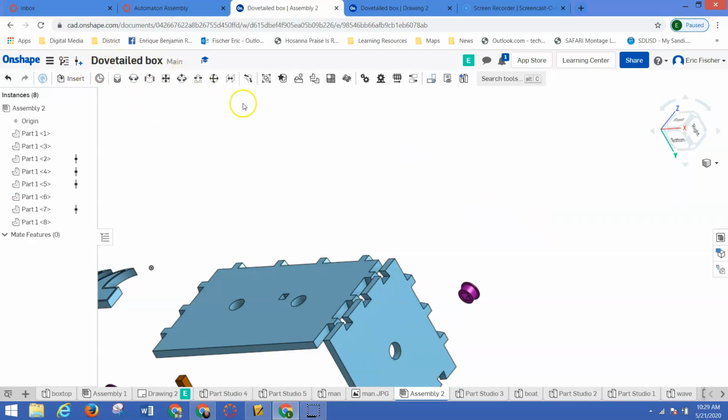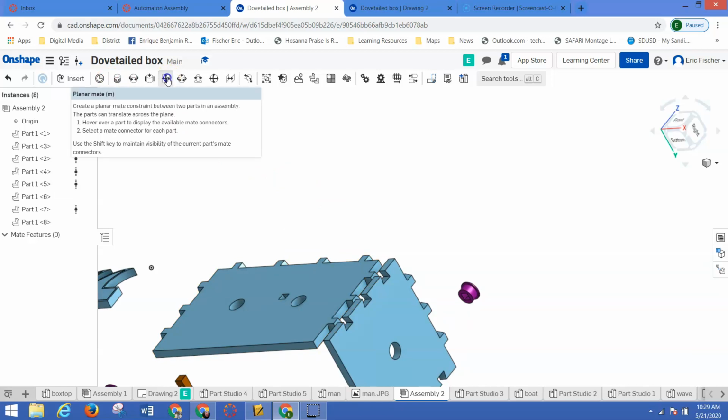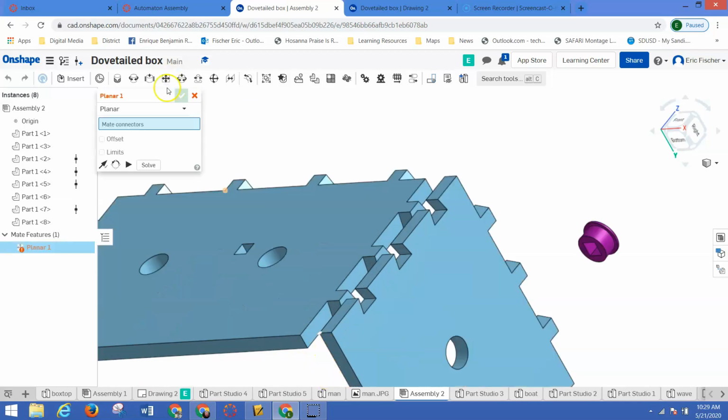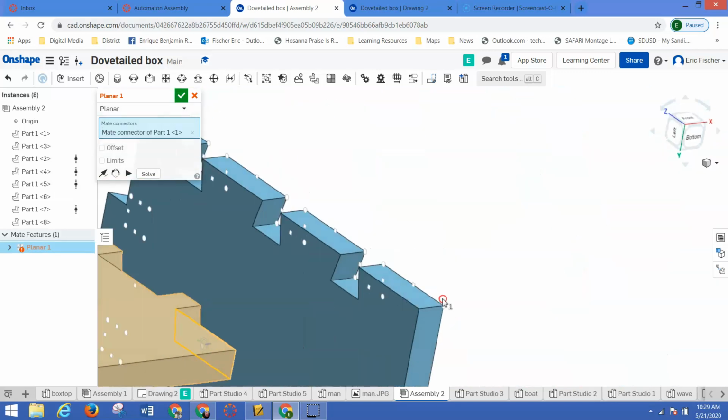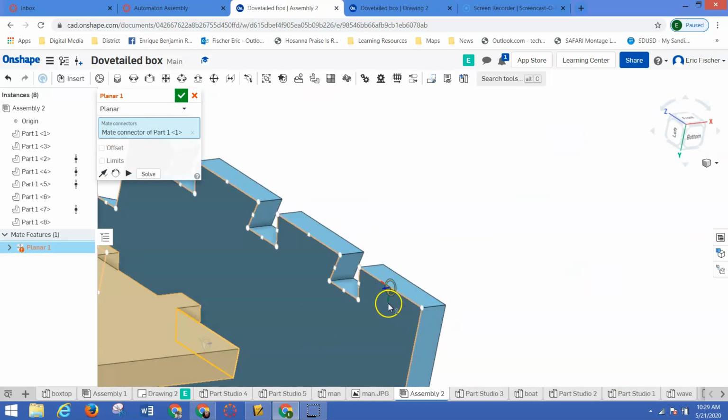All right, so now once I have this part, to constrain it I'm going to use up here, these are my constraints right here. We're going to be using some different ones for different situations. So the first one we're going to do is this one right here. This is just the plain old planar mate constraint. And I'm going to select it, and I'm going to zoom in on this face right here in the middle. I'll rotate it over here, and I'm going to select this face right here. Not the line. Make sure you're not on the line part.